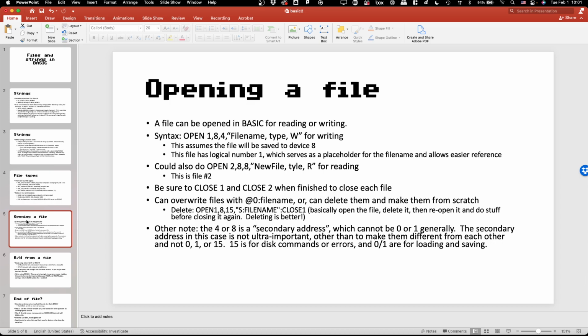That's convenient. Okay. And so you could do open, and the syntax for this is 1, 8, something. And then in quotes, you've got the file name, a type, which will either be PRG, SEQ, etc., and W or R for writing or reading. Now, the 1 specifies the logical file number, so that's going to be a number from 1 to 8. The 8 specifies which device it is going to try and open the file from.